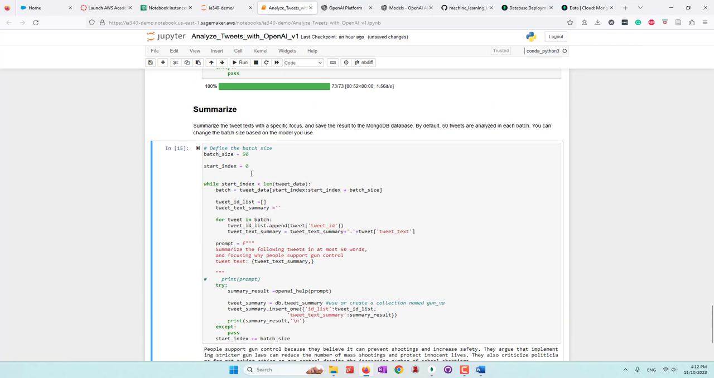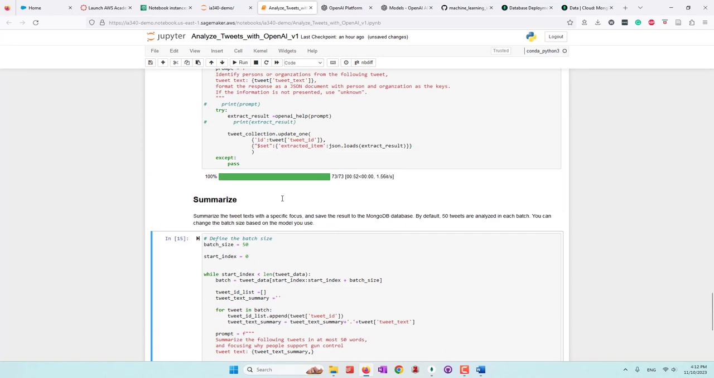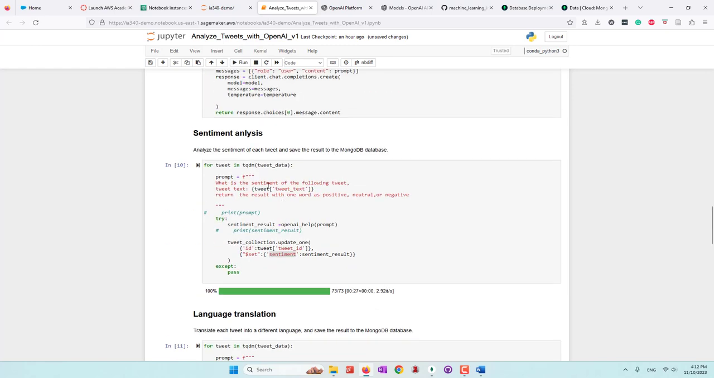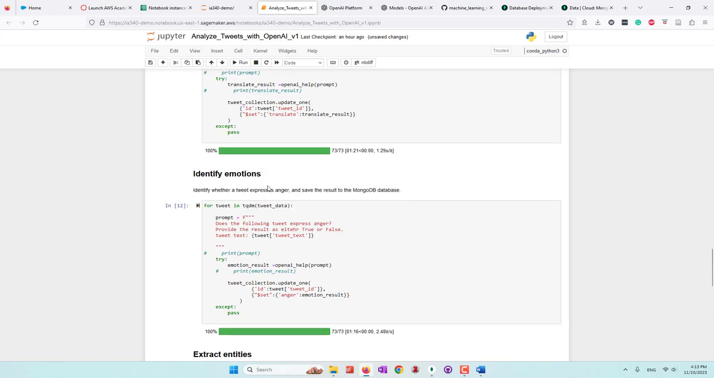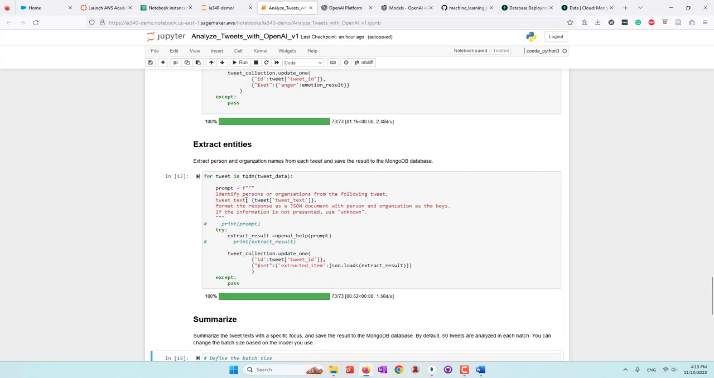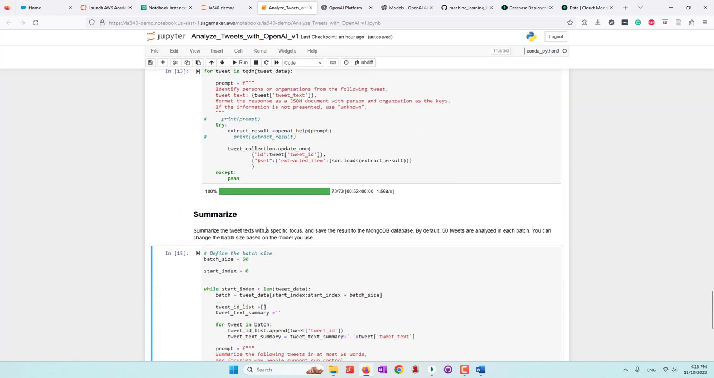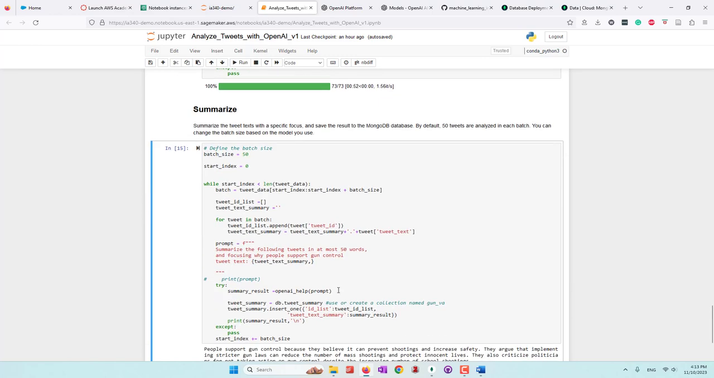All right, so that is our analyzing part. We used OpenAI to analyze our tweet text messages. We tried sentiment analysis, translation, emotion identification, extracting entities, and also summarizing. There are also a lot of other things that you can do with OpenAI, so feel free to write your own prompt and see what you can get.